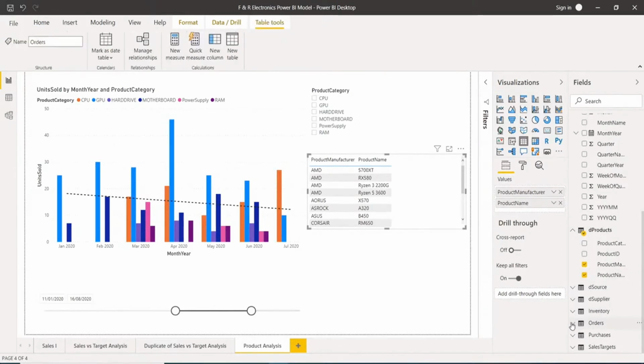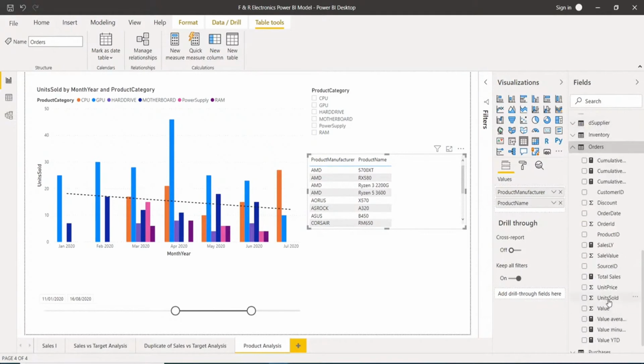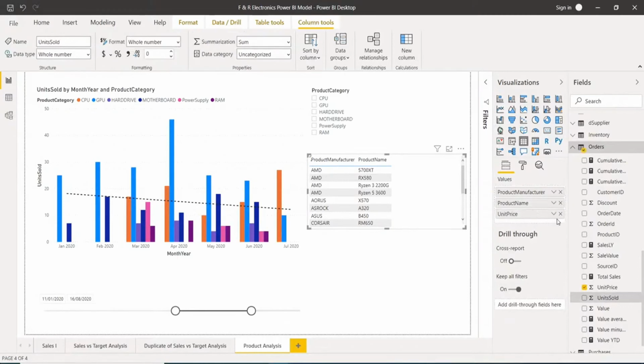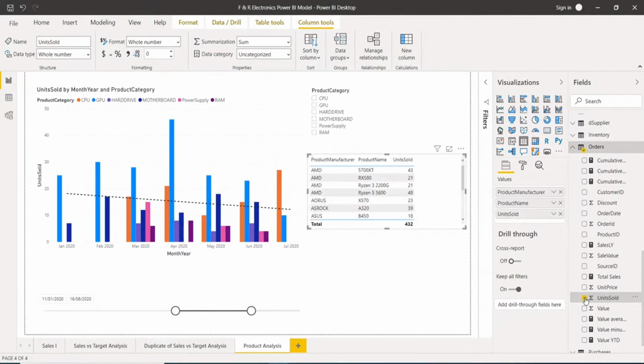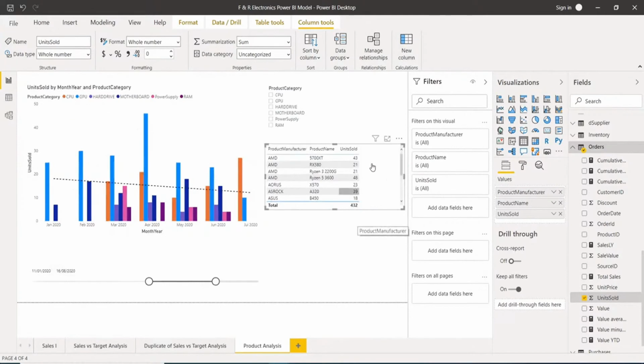So let's expand our orders table, and let's pull in units sold. Right, and let's show you guys another feature. So you could expand this filters tab while you have the table visual selected. And here you could modify some filters on the visual. So the first thing you would notice is that there are 3 levels you could apply this filter to: the visual, the page, or the entire report. For this purpose, we just want to apply the filter to this table, right? So we work under the filters on this visual tab.